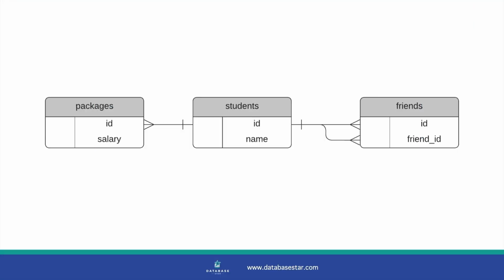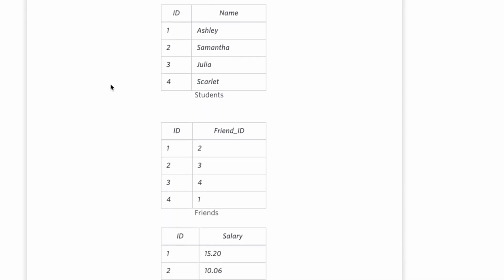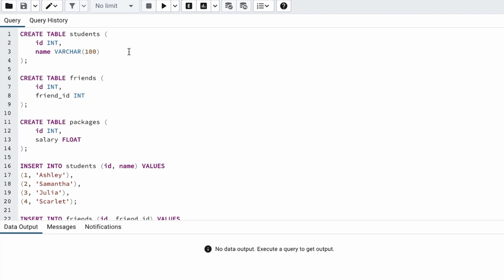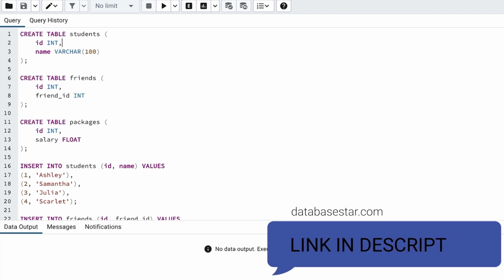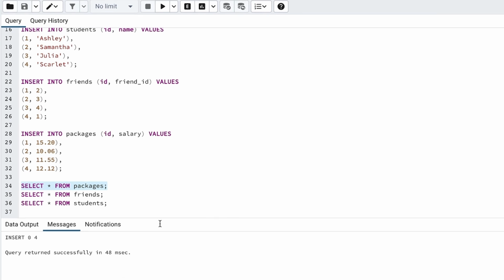The tables are small and all of the ID values in the same tables represent the same thing. The friend ID in the friends table is also an ID that can be found in the students and packages table. On the challenge page, we have some sample data here. So the first thing we'll do is create some tables and add this data. This SQL can be run to create the tables and add this sample data. I'll add a link to this script in the description below. Once we run these queries, we'll have data in the students, packages, and friends table.